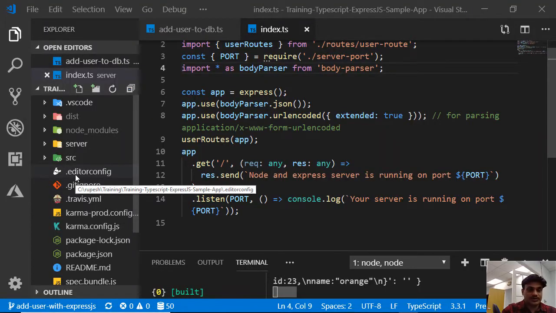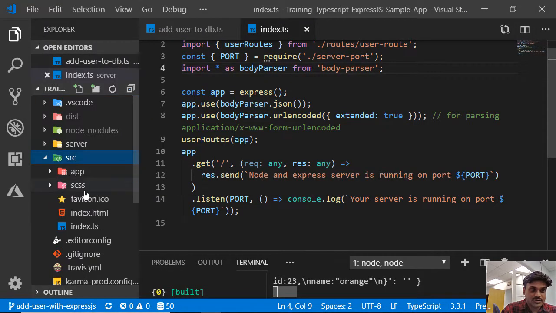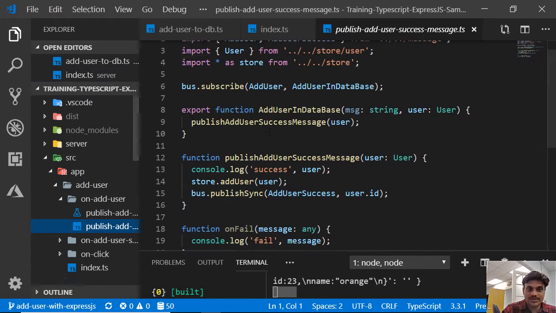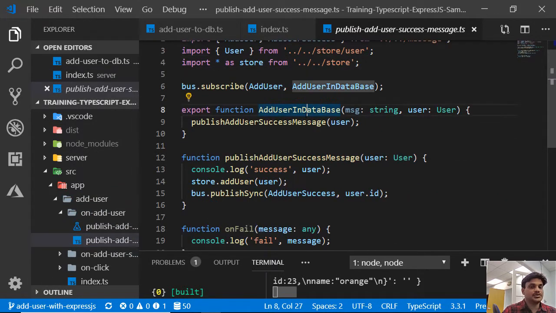It from our actual page. So let's go to the page, and who is the handler? In our case, this is the component, right? Add user in database. This will be called when add user message is coming. Whenever user message will happen, we will call add user into database.